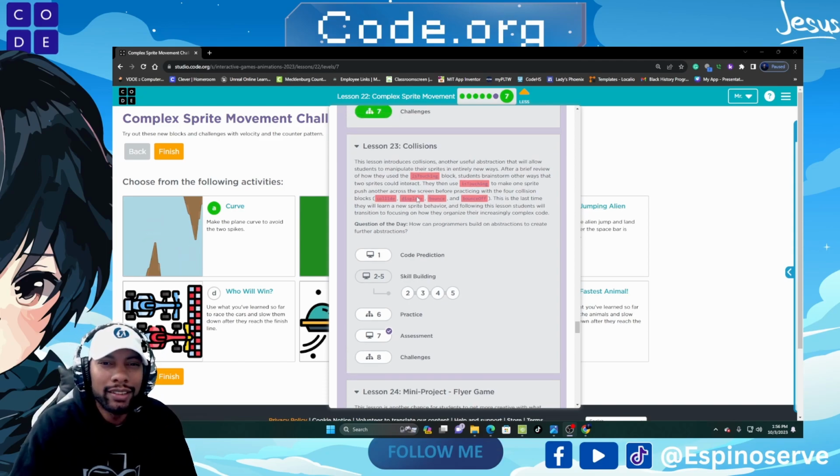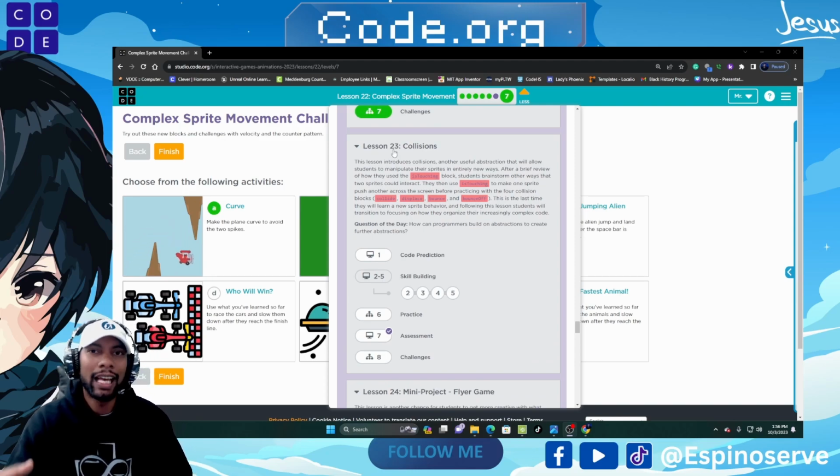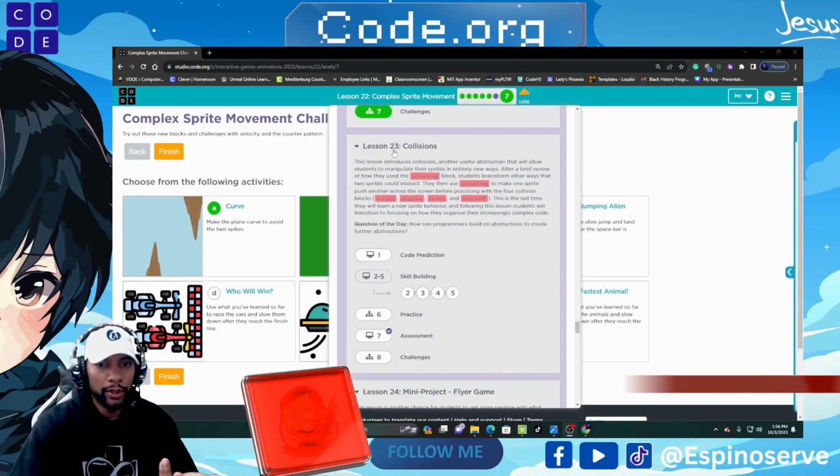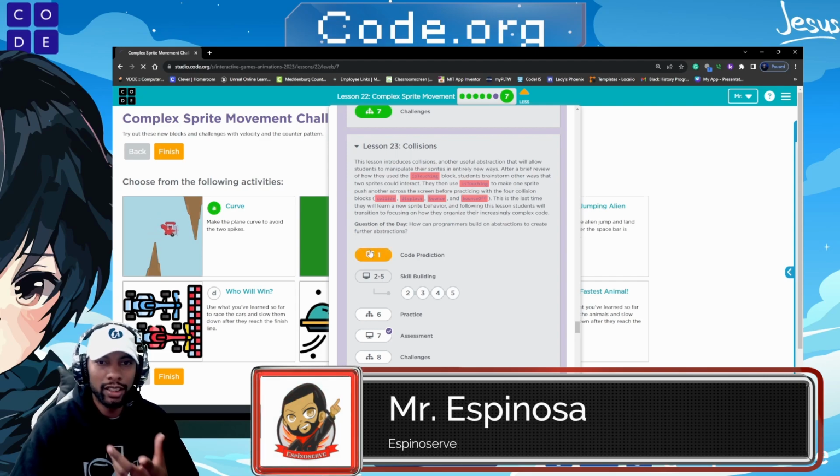So this time we're doing lesson 23 on collisions. What are collisions, how they work? Collisions is basically how things collide with each other and what you want to happen afterwards. It's a pretty simplistic lesson, and so let's jump into it.